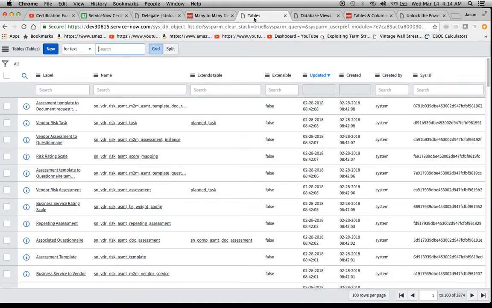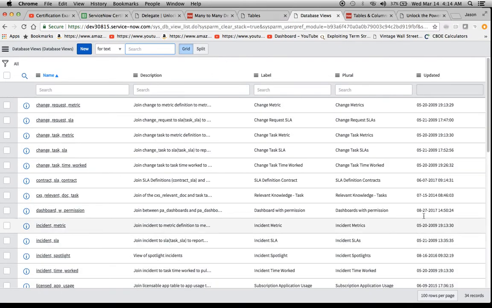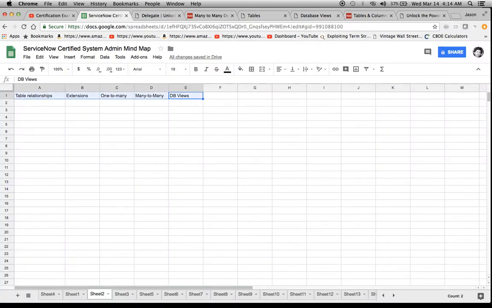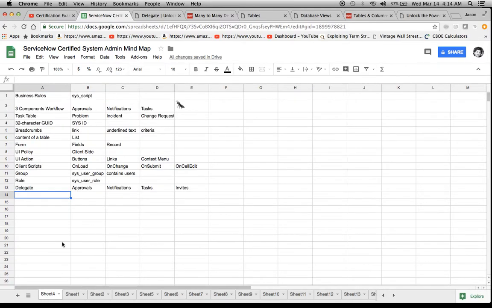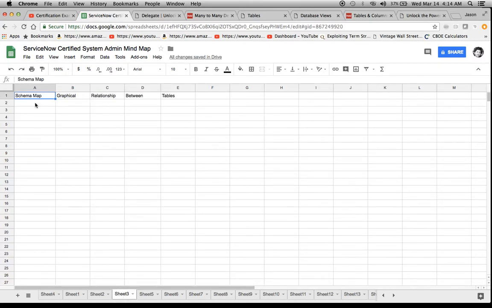We have our tables right here. So if you're to click on tables from system definition, it would bring you here. And then our database views. So this just kind of gives you a visual here that these modules exist. So I want to kind of move those over. And again, I'm not sure if all these would be on like a job interview, if those would be the questions, but you definitely want to know this high level stuff. Okay, and then our last concept here would be a schema map.